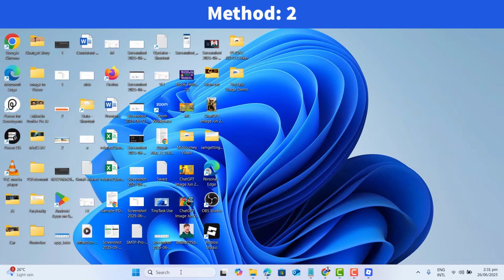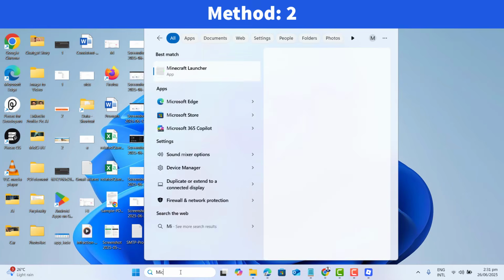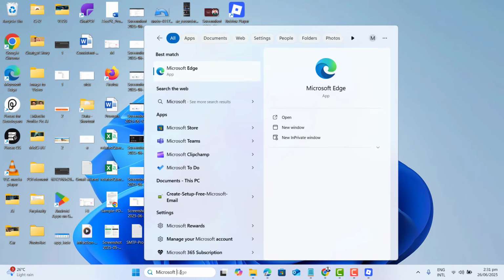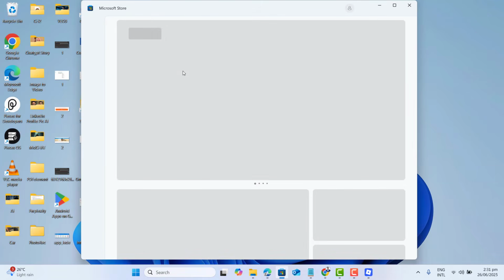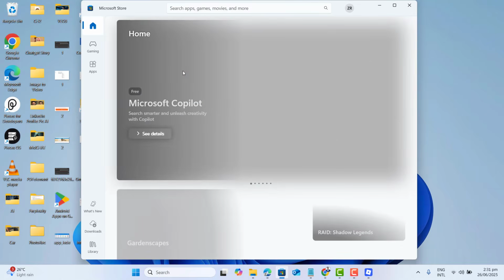Now let's quickly go ahead and see the second method. In the start menu, we have to type Microsoft Store. Let's go ahead and open Microsoft Store in my Windows 11. Please note that this will also work on Windows 10.